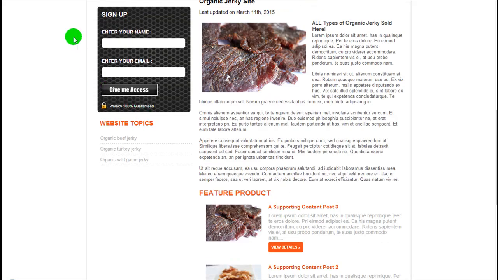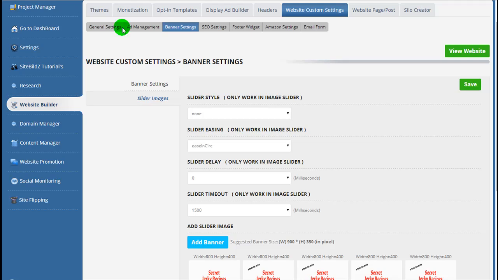So this concludes our video on making changes to the banner section using the headers tab as well as the HD image editor. In the next videos we'll be talking about the website custom settings tab, which is where we are right now, and we'll actually get into the general settings and ad management and all the other great stuff found in here. So stay tuned for the next training.